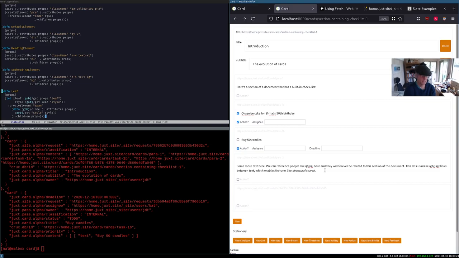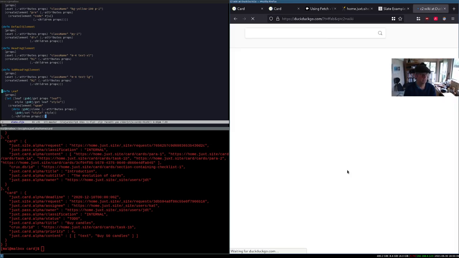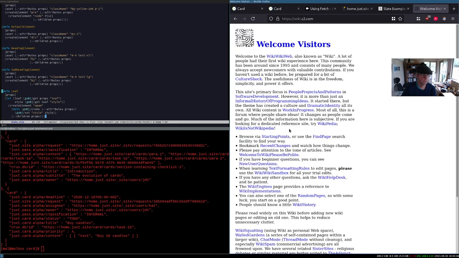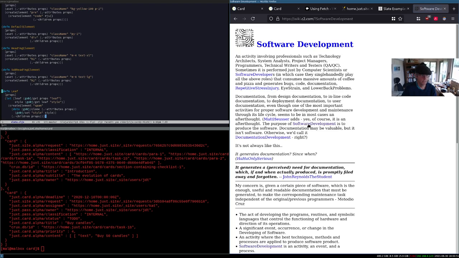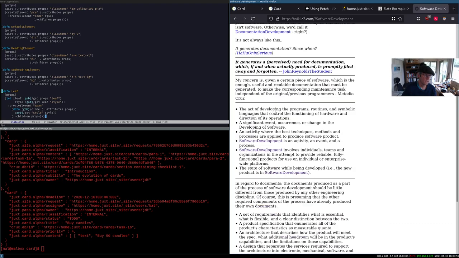That has a long tradition from the original wiki, Ward Cunningham's C2 wiki, and I think it's still a thing. This is the original wiki. The idea was that when you typed a title-cased word that didn't exist, it would assume that it was a stub and make it exist. And then things grew like this.